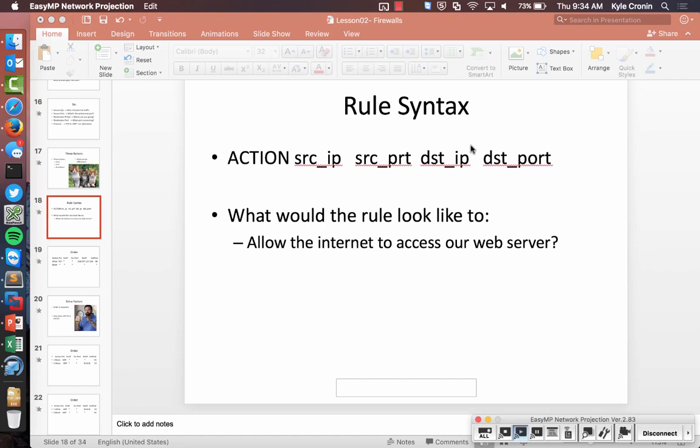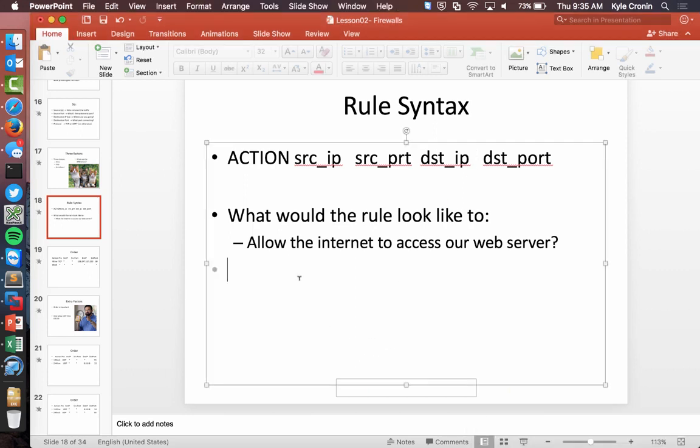Reviewing where we left off. What are the properties, the pieces of information we need to make a firewall rule? What were they? They're even on the screen. Yeah, it's no big mystery. So what are those pieces?